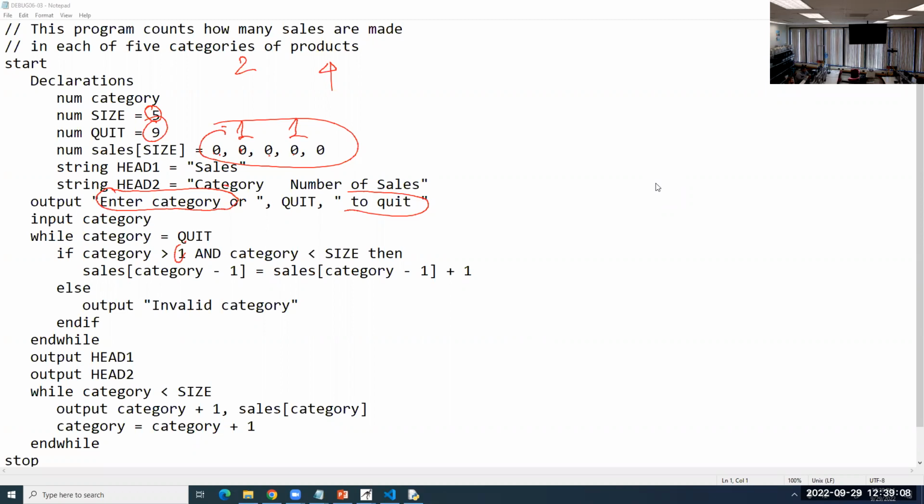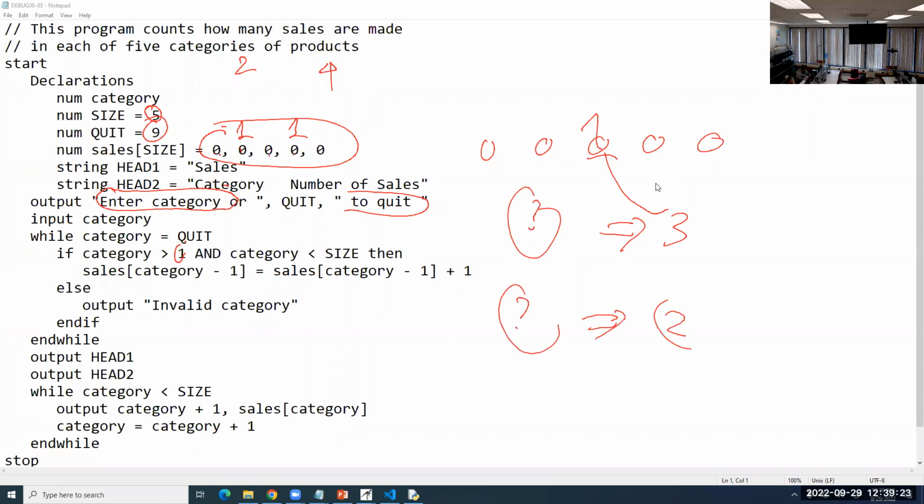Now see, 0, 0, 0, 0, 0 here. Now raise the question: what is your category? My category number 3 increases by 1. The next one, what is the category? My category is number 2, increases by 1. And again, what is your category? Again, my category number 3 increases by 1. Change it to number 2. Make sense? This is an accumulator.